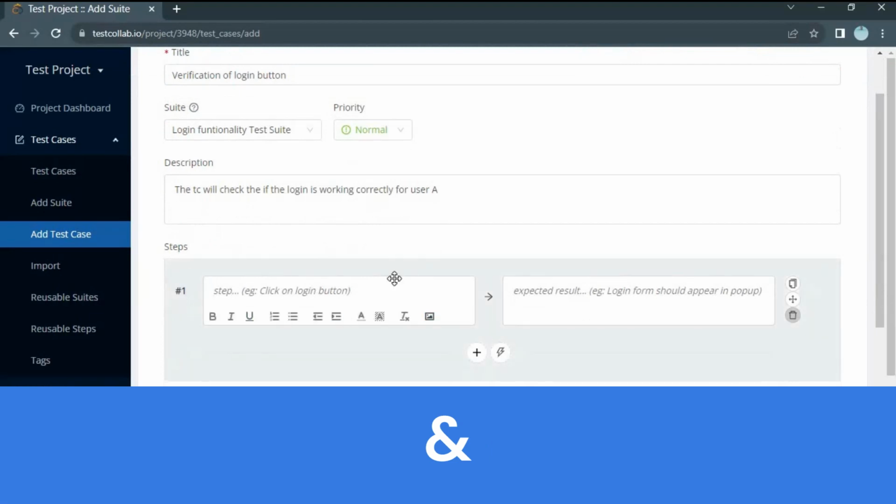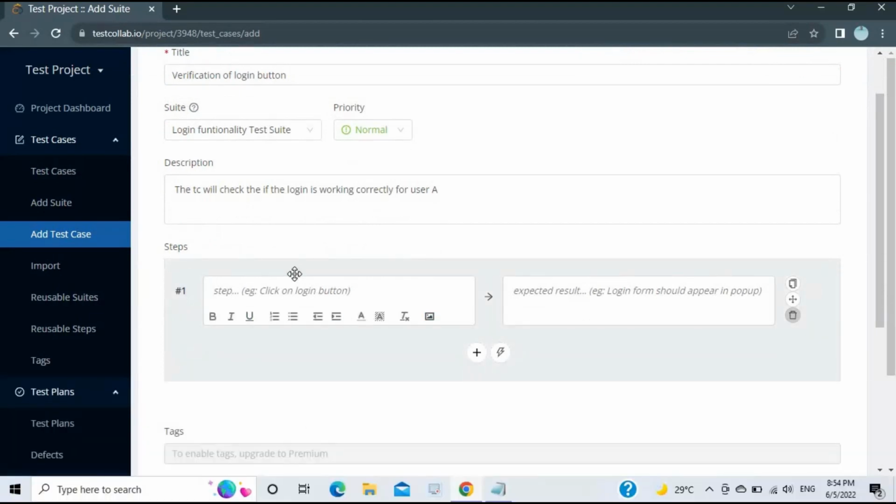Now, coming to the steps. You need to add the different steps that you would be following to achieve your test case, right? So suppose you have application A. So, log into the application A, right? And login is successful. So directly I have written a very small step. You can add a lot of steps as well.